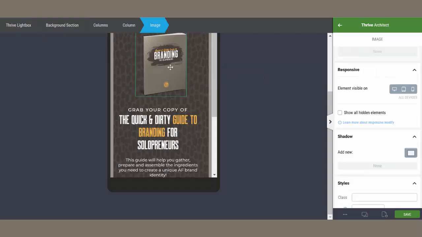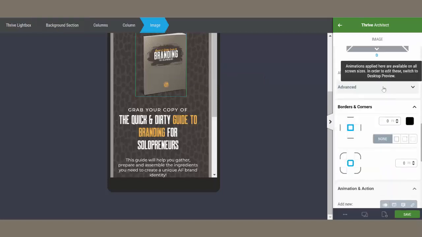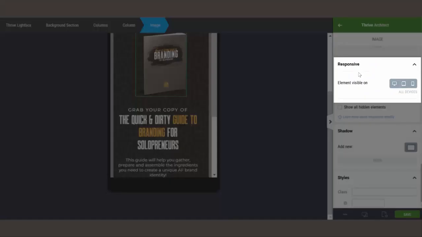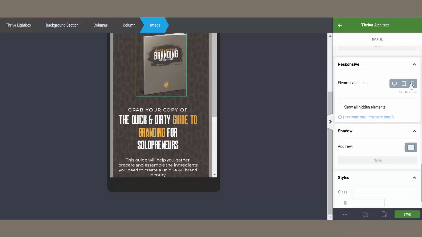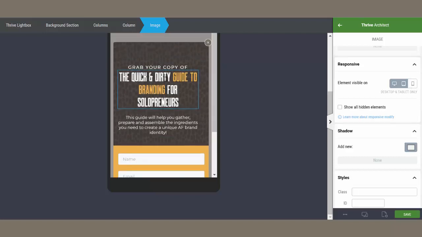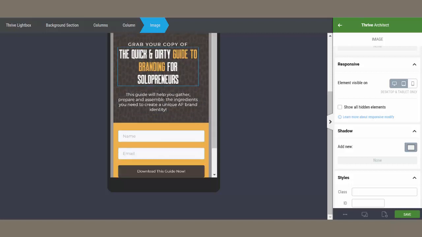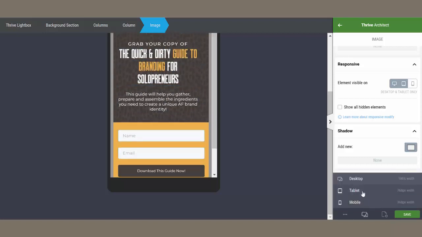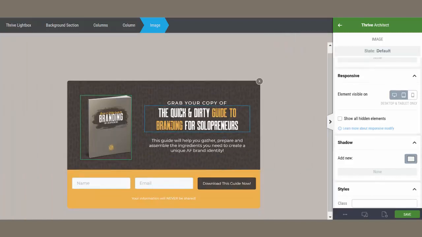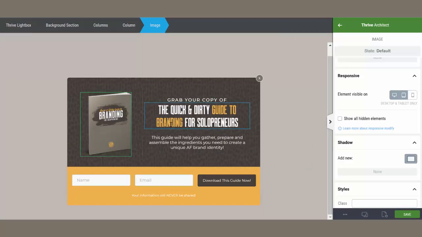If I click on this image, if you come over here, let's scroll up, look for the responsive section. You can click any device to have an element not visible. So we're on the mobile, I have the image clicked, I'm going to click on this mobile device, and bam. So now that guide image is not going to appear on a mobile device, but it will still be there on tablet, and it will still be there on desktop. And you can do that on any page, any post. This isn't just for Lightboxes.